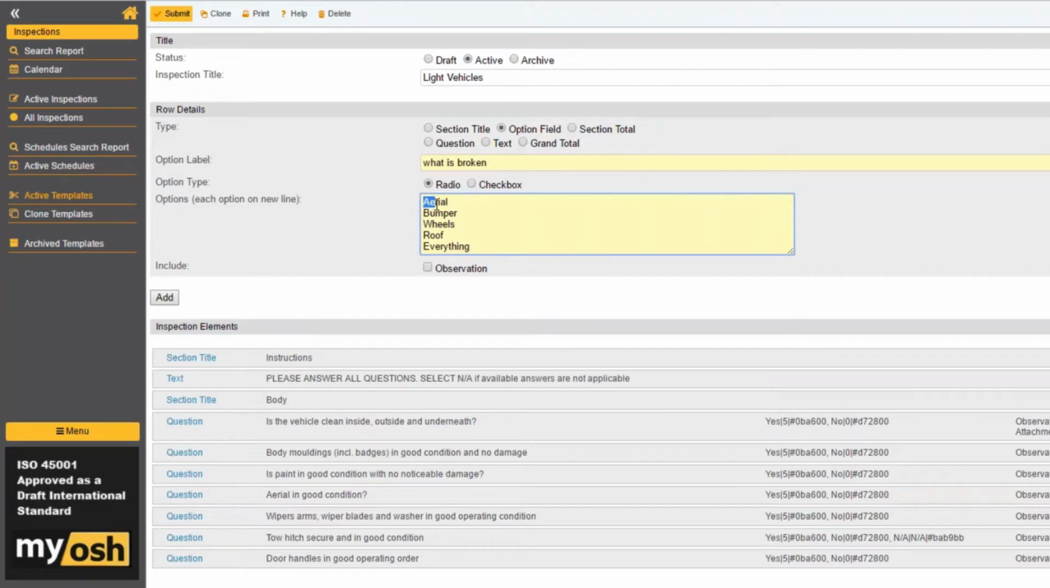So effectively what you're going to do here is create anything you like with a series of options that will display either as a radio button or a checkbox. A radio button will allow you to choose one, a checkbox will allow you to choose many. Any question that appears in myosh currently, this will appear just the same way.